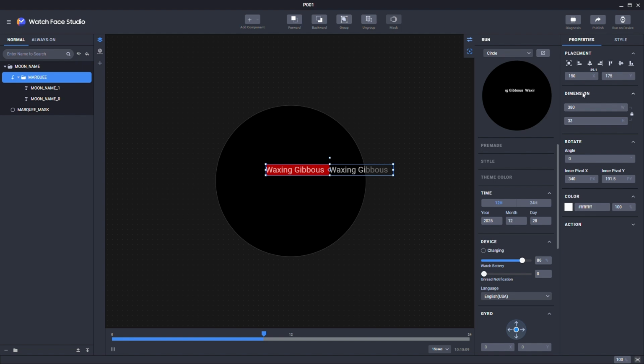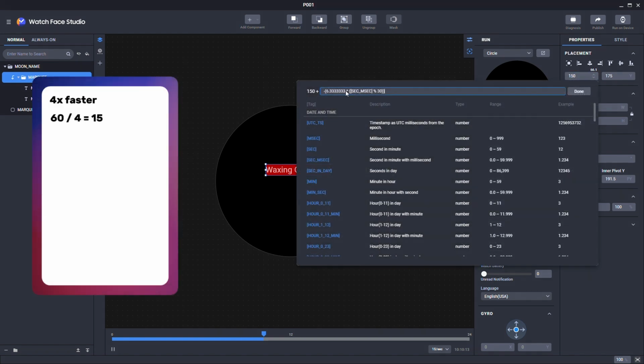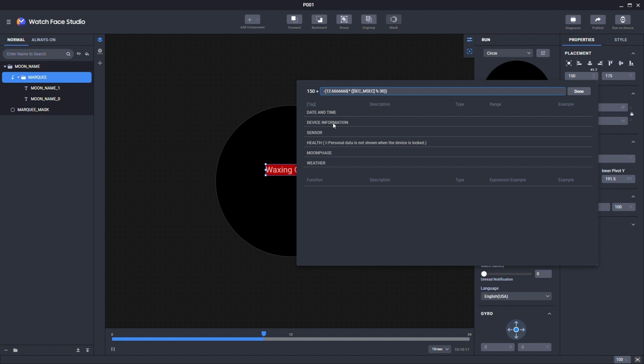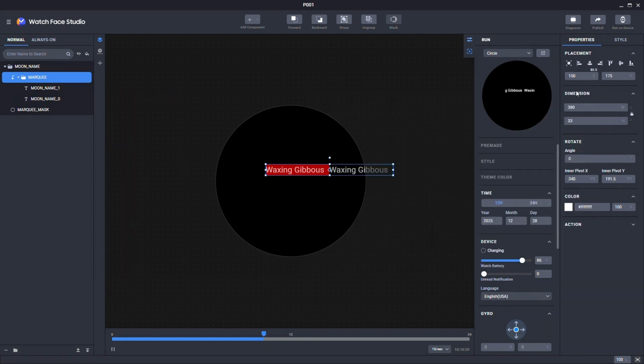But I think it is still slow. Let's make it 4 times faster. 60 seconds, divided by 4, is 15. 190 pixels divided by 15 is 12.6 repeating. The same logic for the 30 seconds I can use with the 15, I just need to replace this 30 with 15. Now it looks a bit better.